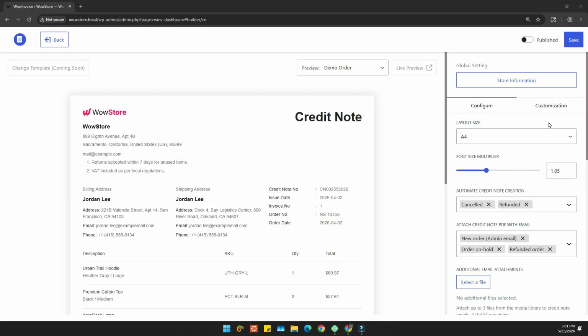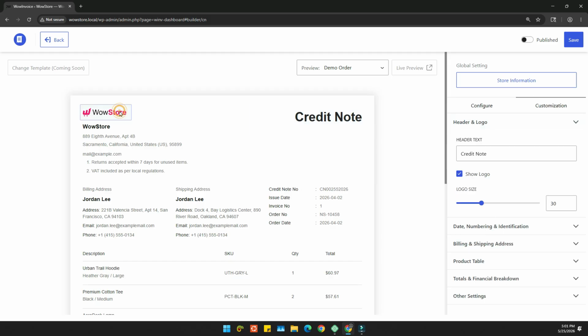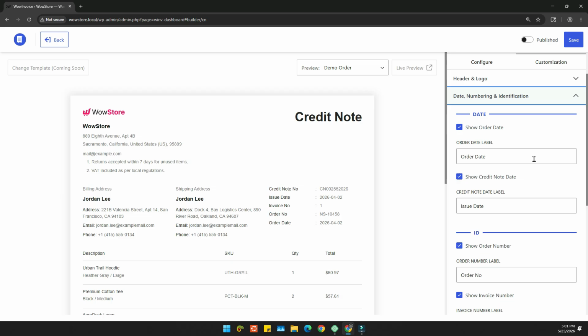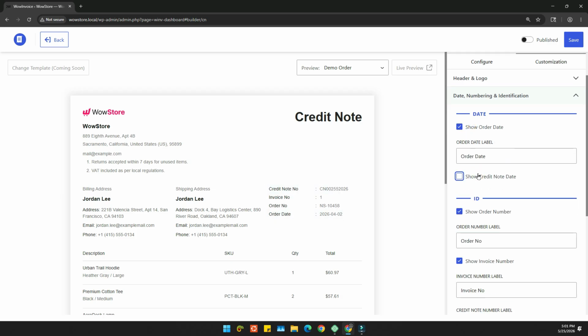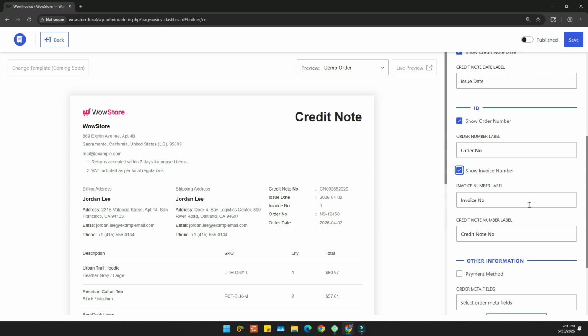Now let's customize the credit note layout. Start with the header and logo section. Here, you can change the header text, enable or disable the logo, and adjust the logo size. Next, go to the date, numbering, and identification settings. This section controls the order and document information shown on the credit note. You can show the order date, credit note date, order number, invoice number, and more. You can also change the labels for these fields. You can add custom order meta fields as well.